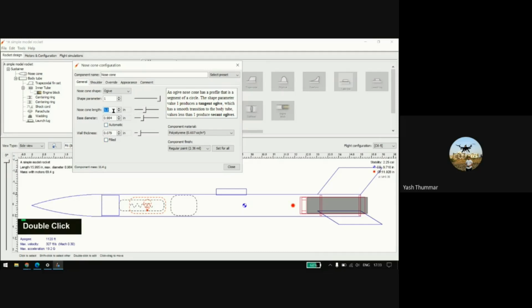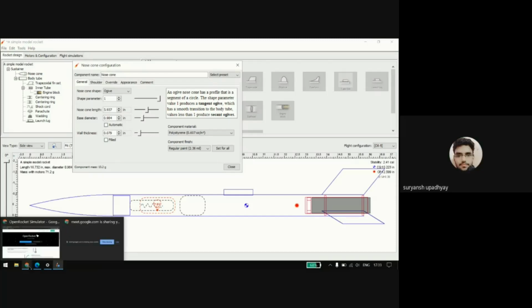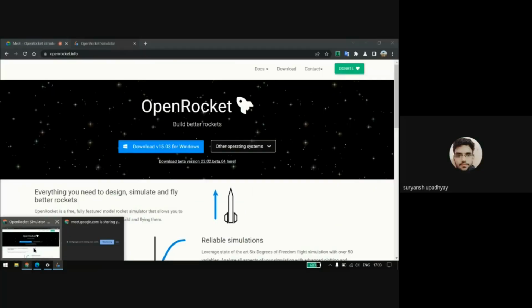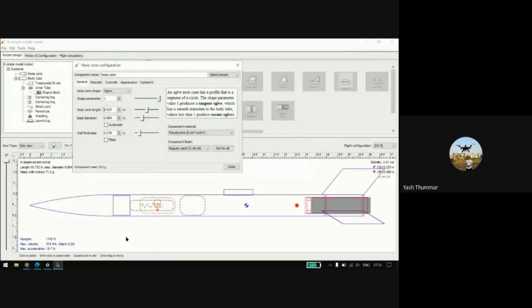So I can fix this in the base diameter. The base diameter is the same; the diameter you will see here is the same. And then the wall thickness. The wall thickness means it has some thickness, right?